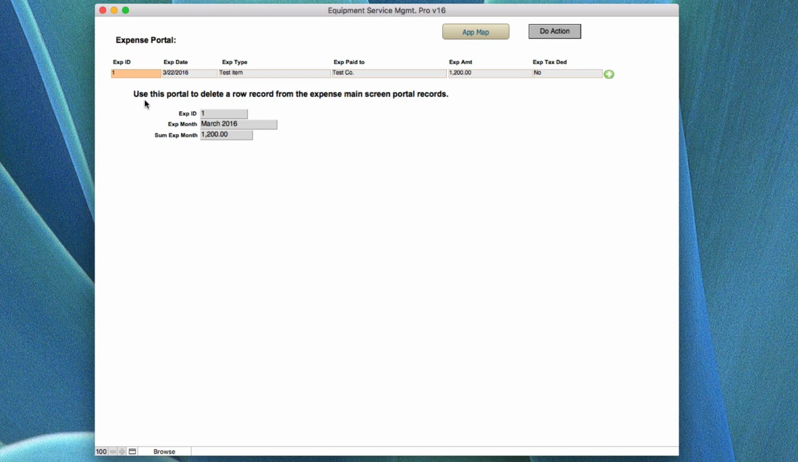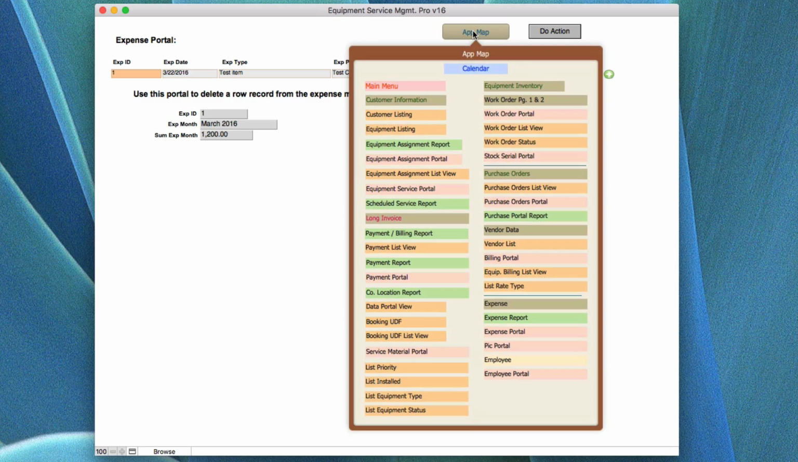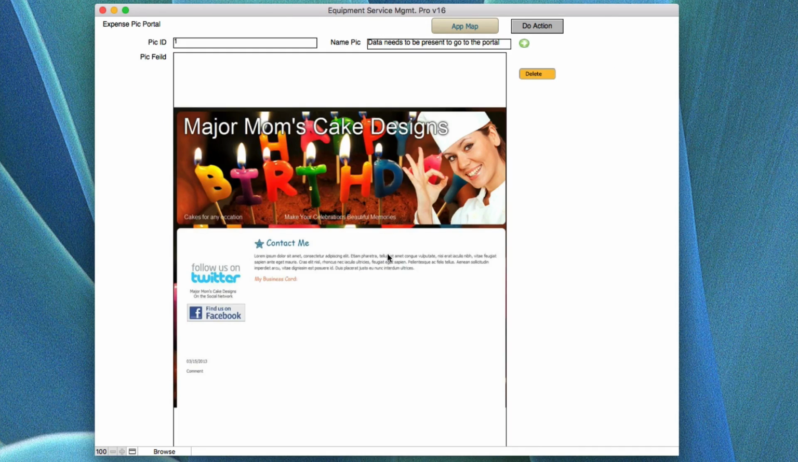And you use this portal if you need to. You can delete this record if you have to. I would say it's not a good idea to delete any expense items at all. Make sure that you keep track of them and you keep that information within the application so people don't play little games with the bottom line. Okay, the next one is the picture portal. We looked at that one where we had the items showing here.